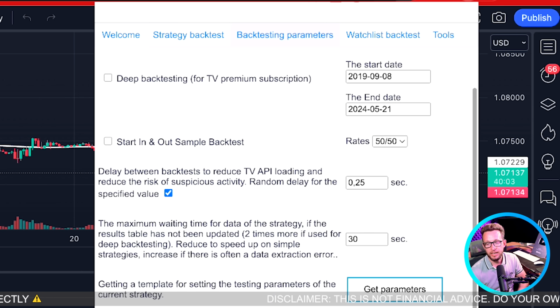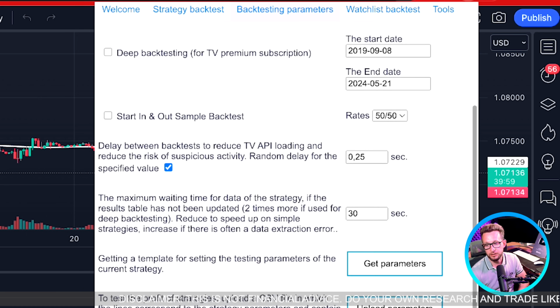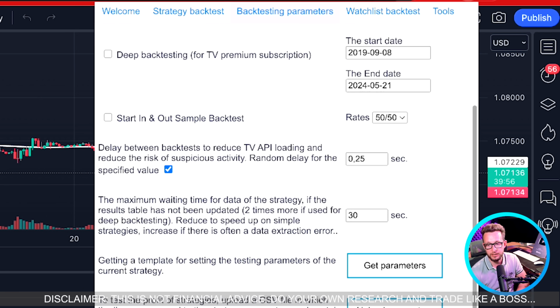Next, we have a delay here, which allows us not to overload the TradingView servers. Please read the terms and conditions of TradingView, as they don't like bots and things like that, so please be very careful that you abide by the TradingView terms and conditions.